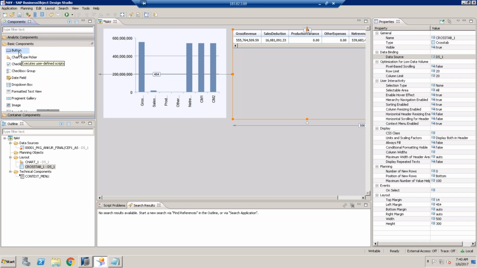Then you have these basic components, like the button, which is used when you want to give the user an option of something to press. You can save your application, refresh your application, export your application, or open a new application from your application. For all that type of functionality, you use the button.